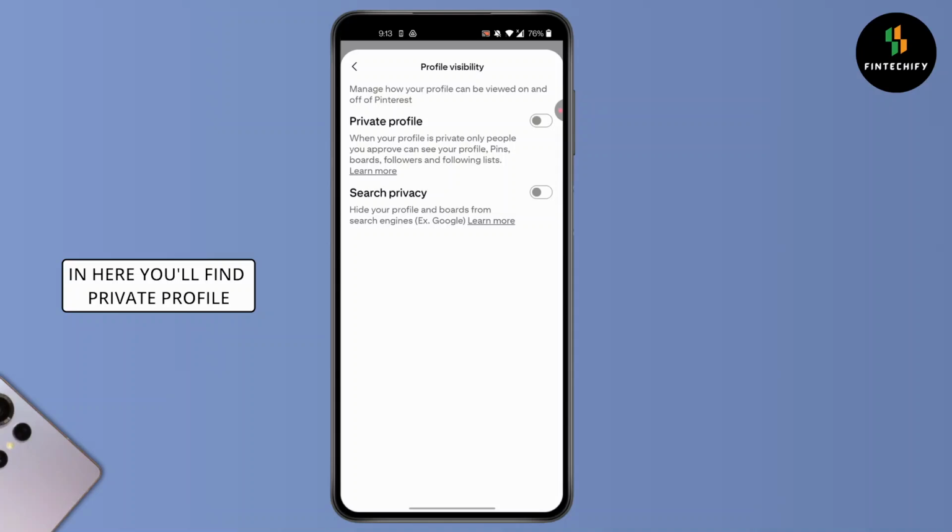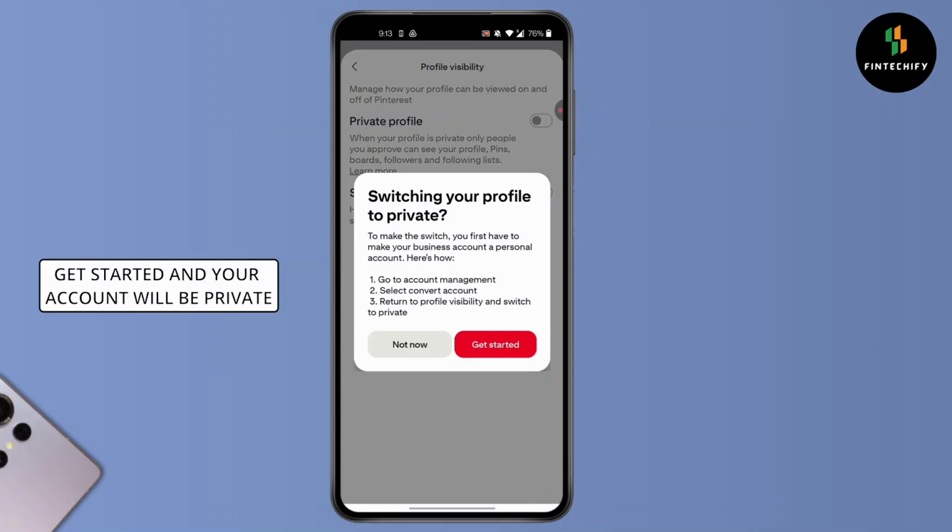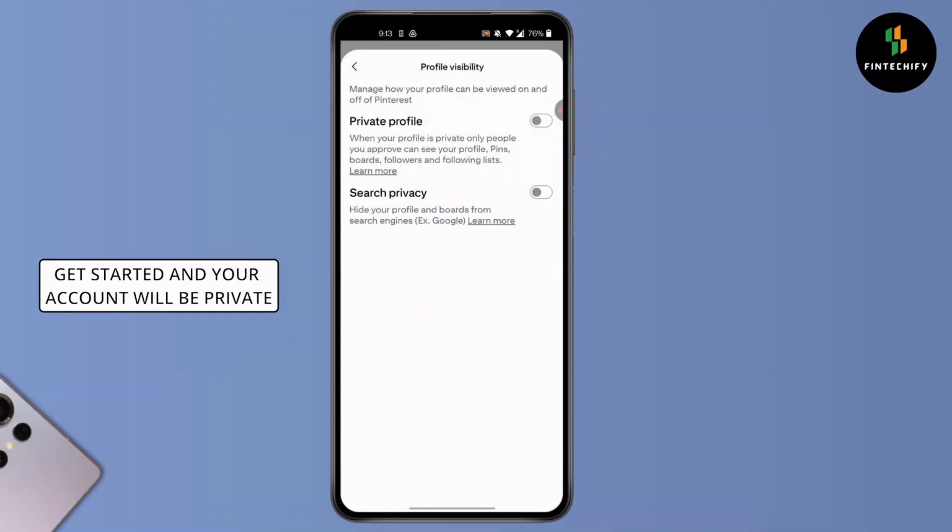And here you'll find Private Profile. Turn this on. Get started, and your account will be private. You can also hide your profile and boards from search engines by turning on Search Privacy.